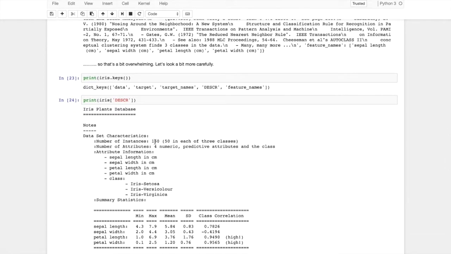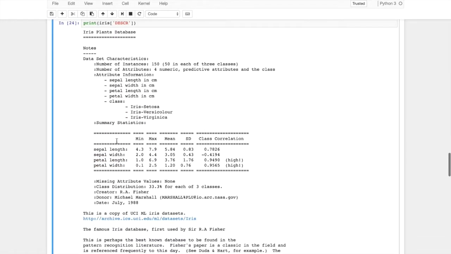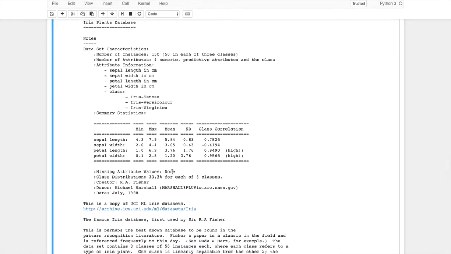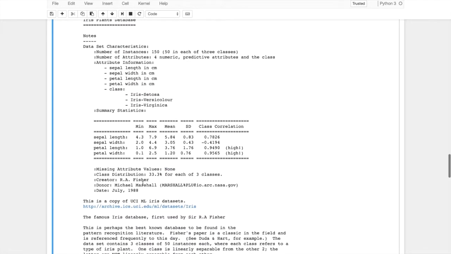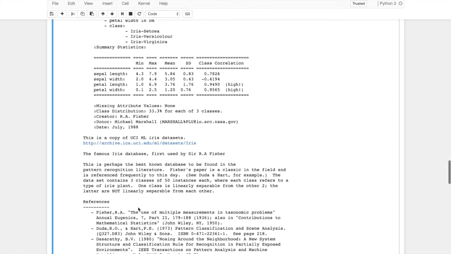So as we mentioned, there are 4 features, 150 observations, and there's 50 in each of 3 classes. So in other words, there's 3 types of flowers. There are 4 features that we're observing of each flower, and there's 50 observations of each of these types of flowers. So then there's some more statistics. There's no missing values. This is giving attribution to the author and citation information.